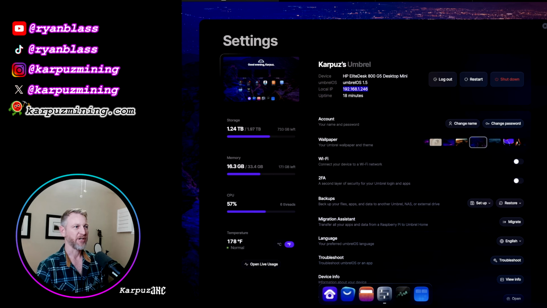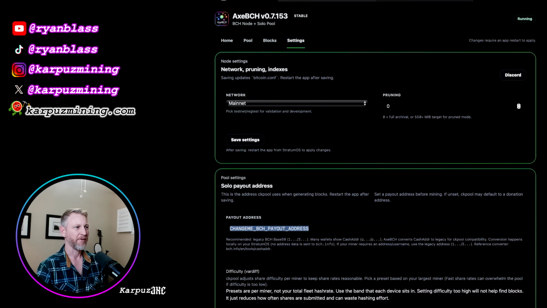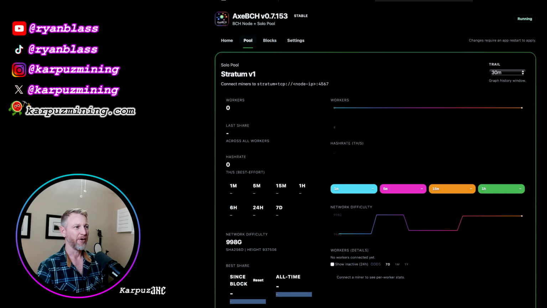And that is what you're going to put in here, where it says node IP. So you'll delete this out, you'll put the IP in its place, and that's actually what you're going to put into your miners. And that's how it's going to do its thing. And then once that's all up and running, it will look like this.